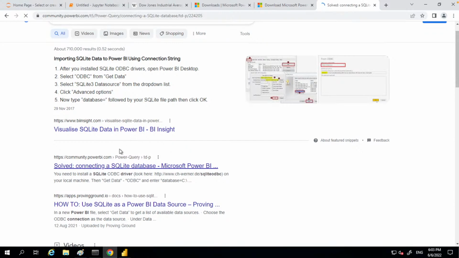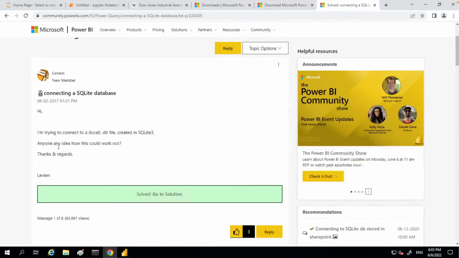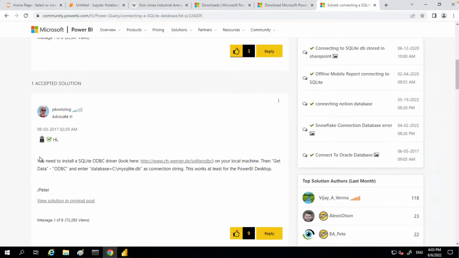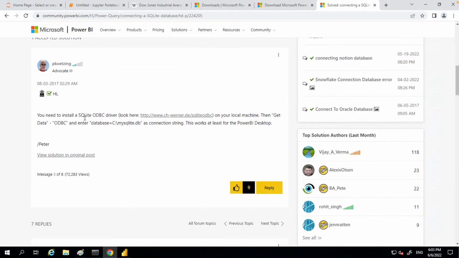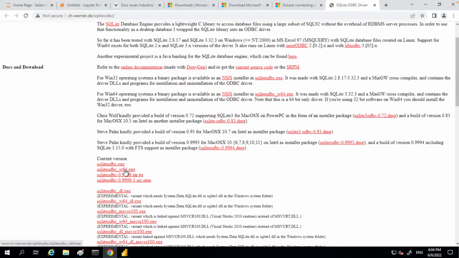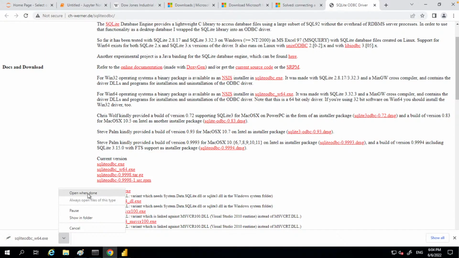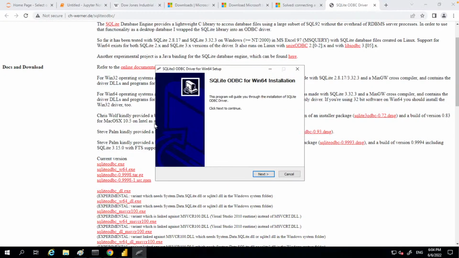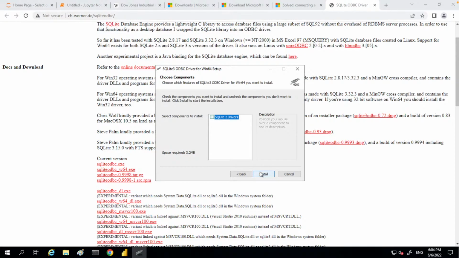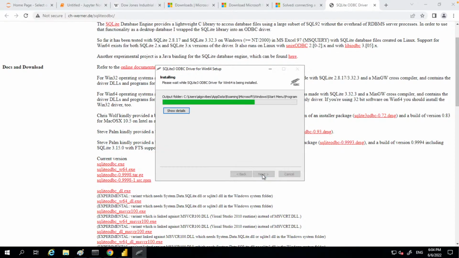So the community Power BI is always the best source for Power BI problems. Trying to connect to a local DB file. Perfect, our problem. That's always good if you find your exact problem. You need to install SQLite ODBC driver. This is exactly what we need. Looks trustworthy. Yeah, I think this one should be fine. I've read that beforehand, of course. Now install.